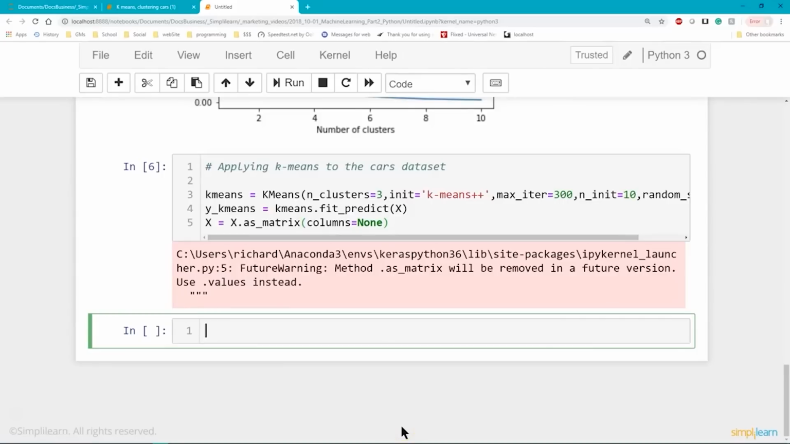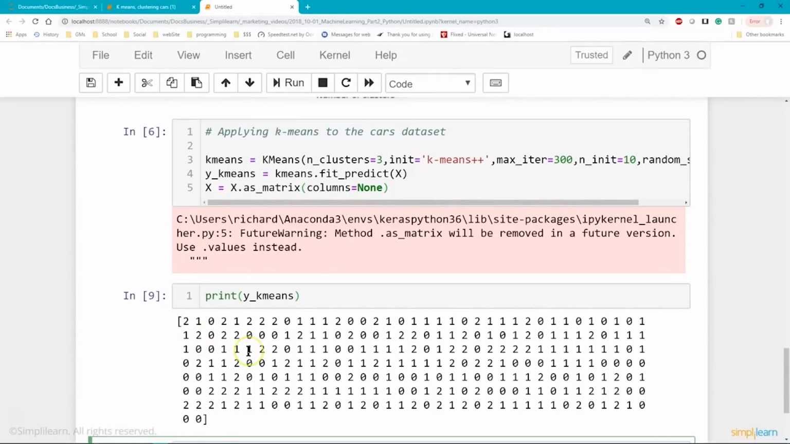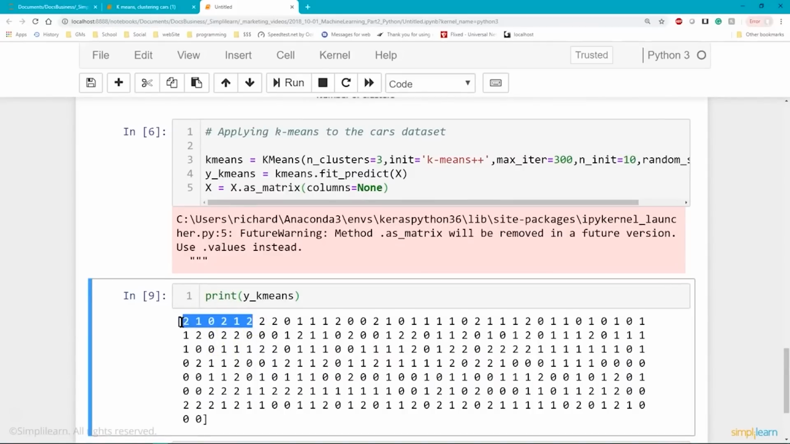And before we dive into plotting this data, I always like to take a look and see what I am plotting. So let's take a look at y_kmeans, and I'm just going to print that out down here. And we see we have an array of answers: 2, 1, 0, 2, 1, 2. So it's clustering these different rows of data based on the 3 different spaces it thinks it's going to be.